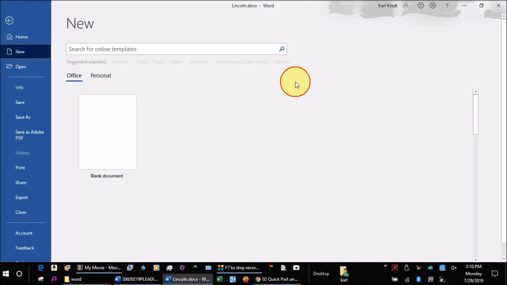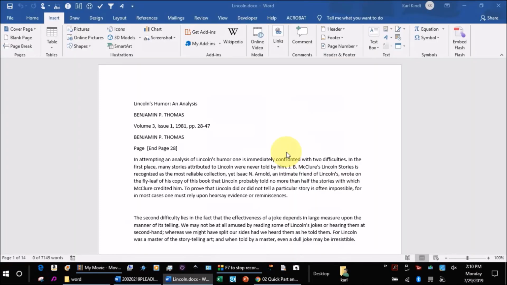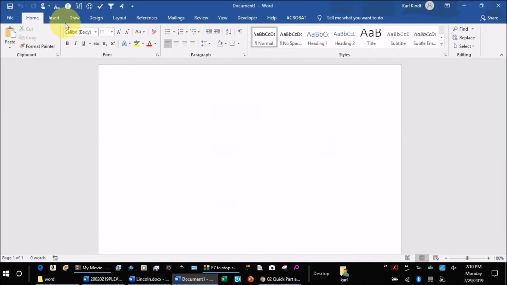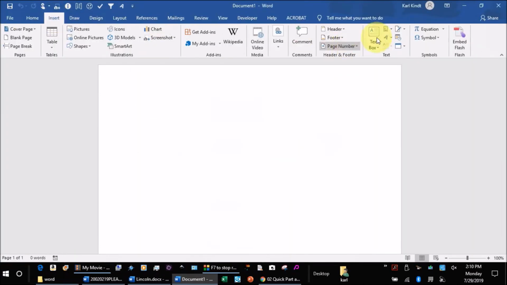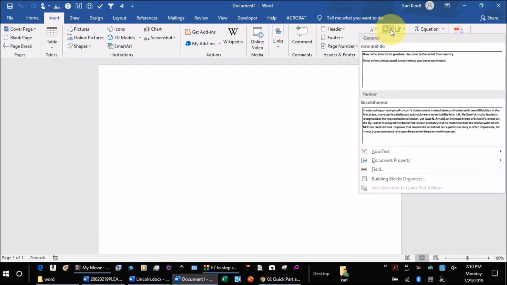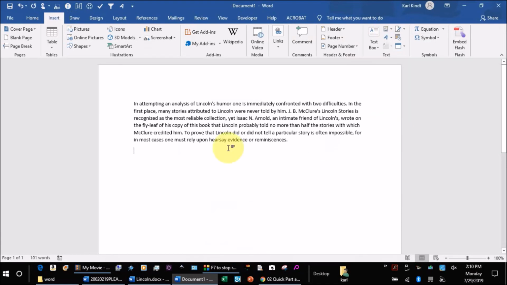So now, if I start a new document, I can insert that in any document in my system. So we'll say new blank, and now I go back to Insert, and I come up to my Quick Parts area, and there it is, Lincoln Humor, and I just insert it in that location.